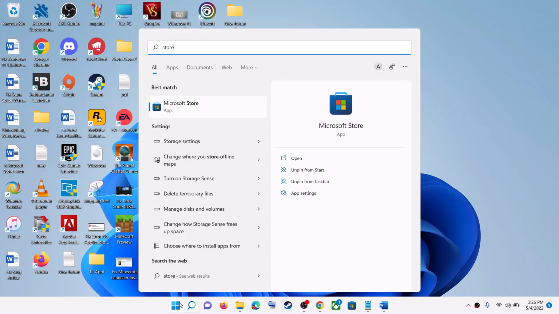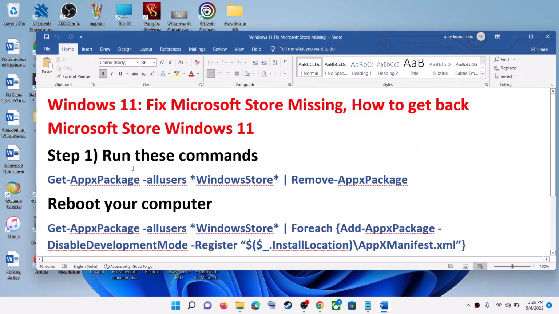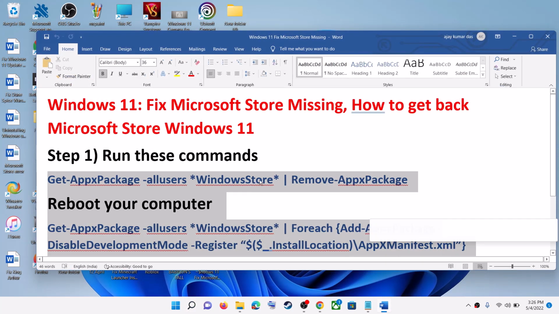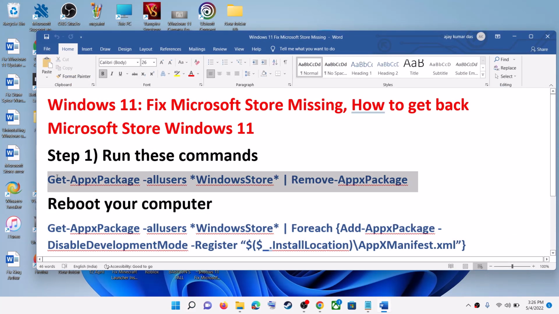Today in this video I'm going to show you how to fix when Microsoft Store is missing on your Windows 11 computer. Now the first step is to run this command. So copy the first command. This command is provided in the video description.